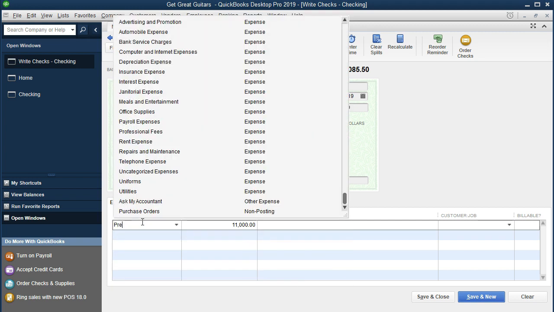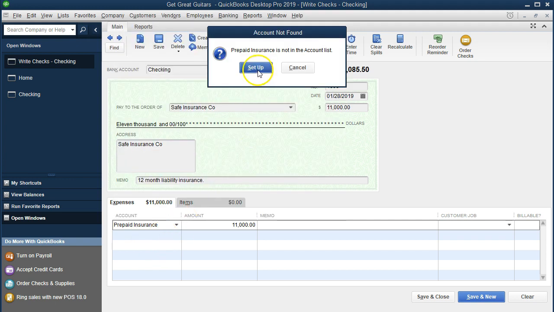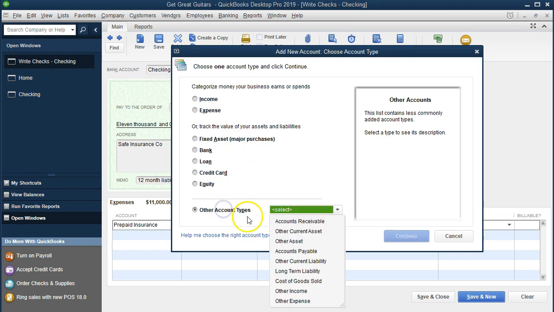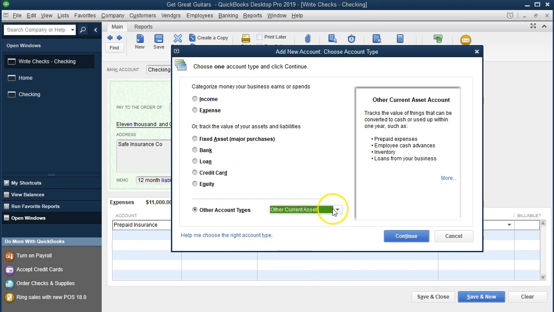So we're going to say prepaid insurance, hopefully that's spelled correctly. And I'm going to select tab, and we're going to set this up. It's not going to be an expense account, that's the default. So we have to go down here to others, and it's going to be an other current asset account, because we're going to put it on the books as an asset since we haven't yet consumed it. And then as we consume it, we'll put it into the expenses on a periodic basis.